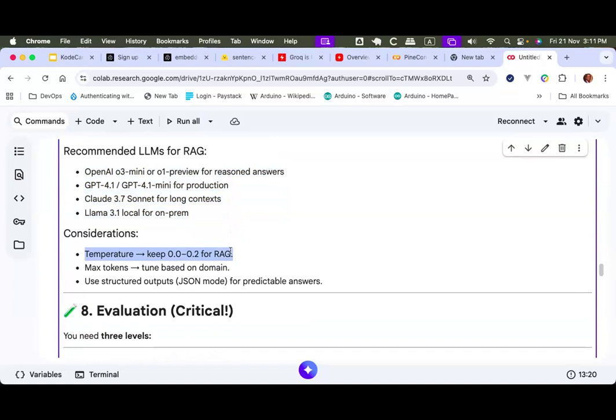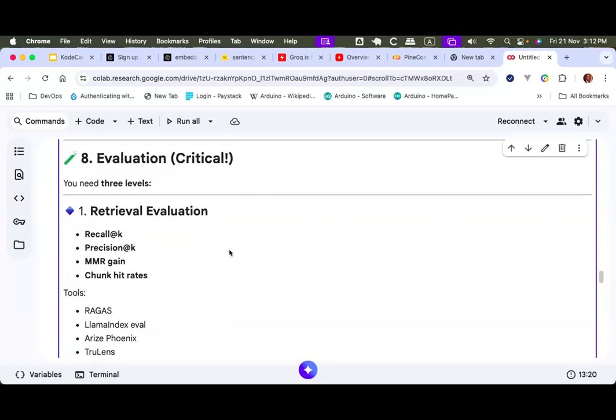So we keep a very low temperature. Tune the max number of tokens based on the domain of the information, and then use structured outputs, JSON mode, for predictable answers.